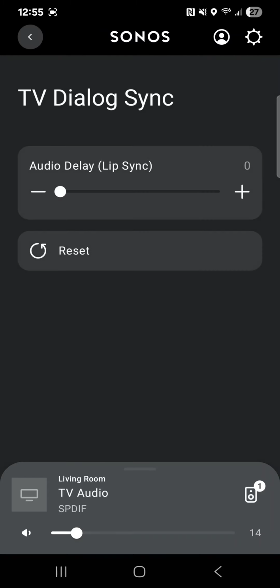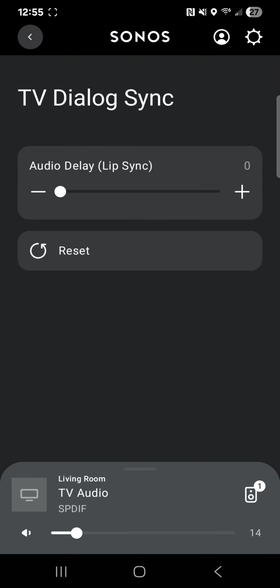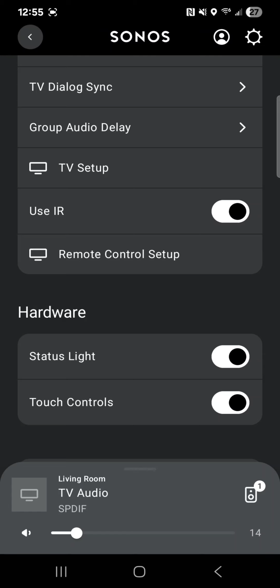TV dialogue sync. So if you ever notice that your TV and what's being said through the soundbar don't match, you turn your TV dialogue sync on, and you can go up and down to match the words being said and the volume coming out of the speakers. Normally, this does what it's supposed to do, so you never really have to worry about this, but just in case. Use IR. So if this is turned on, your remotes will be able to control your Sonos, so just have that set up.